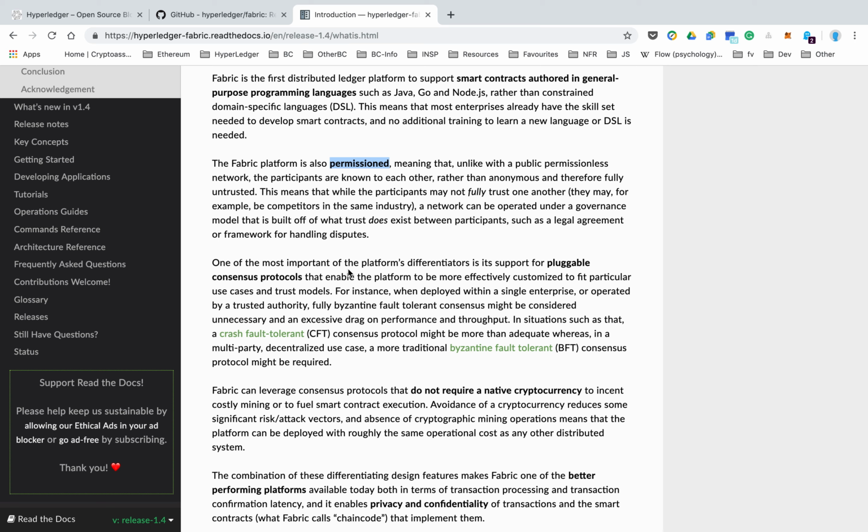Now, consensus. Right now, the consensus mechanisms we have are crash fault tolerant and BFT. There are many pluggable consensus protocols. You can use the protocol which is required for your project.